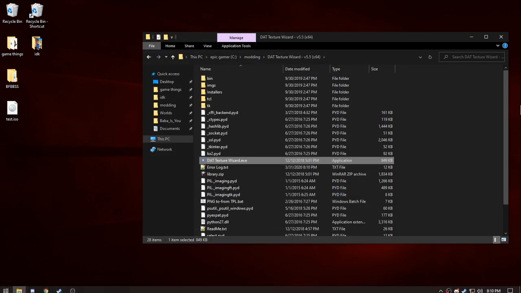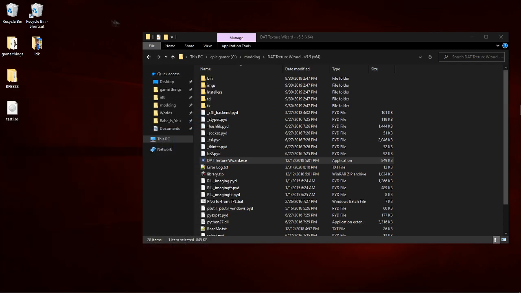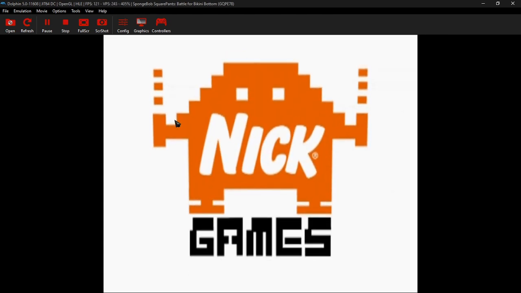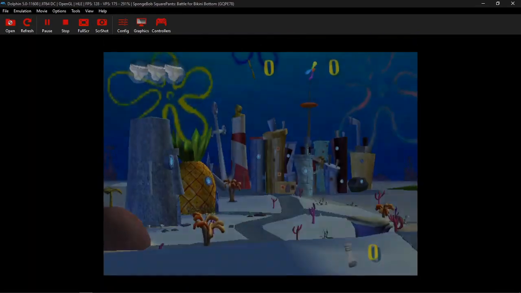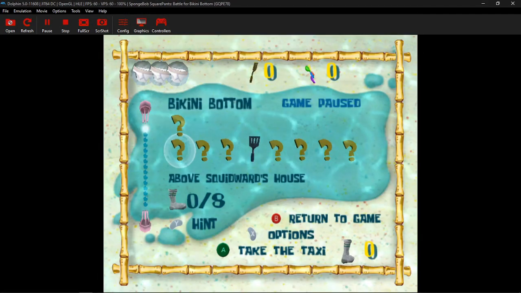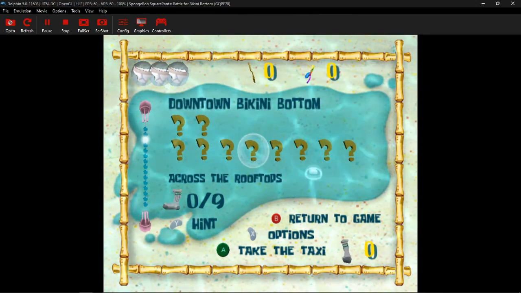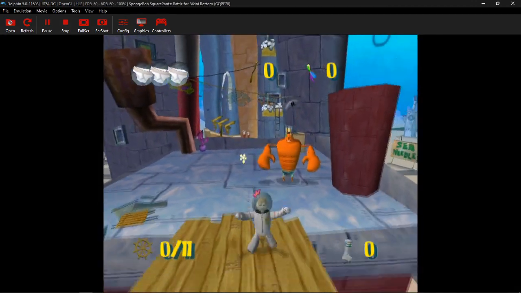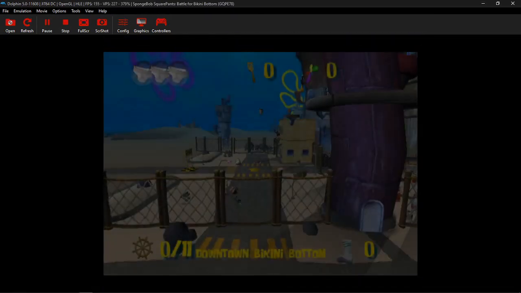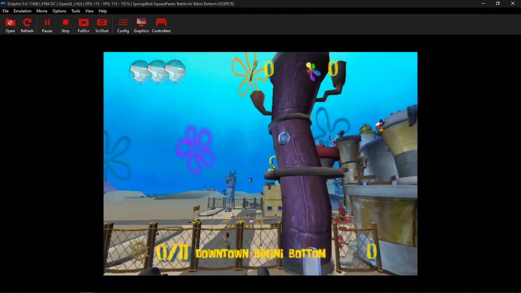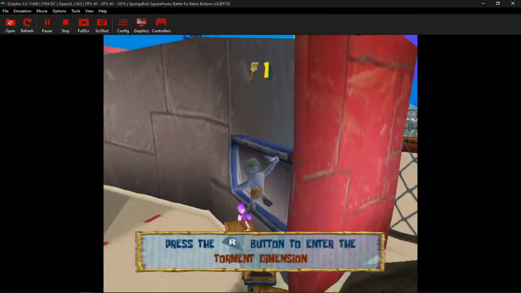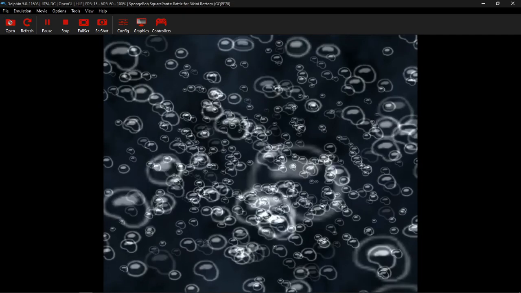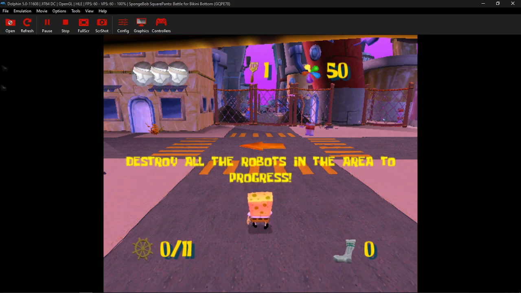So then we can go over to Dolphin. If we reopen this, it'll work again. But yeah, we can go in game. It's the mod, so we can go to Downtown Bikini Bottom. And when we leave here, you get to the cutscene, and then this is an additional level. So normally this would crash if you use something like GameCube Rebuilder, but now it loads a brand new level. And there you go.